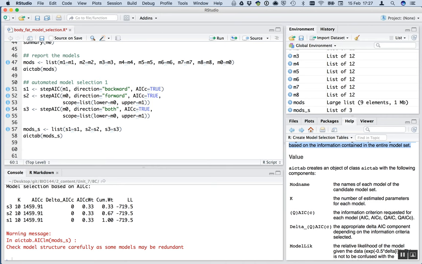Okay, so that's one of the automated model selection procedures, stepAIC. In the next video, we'll look at another one that does that and also can do some model averaging.